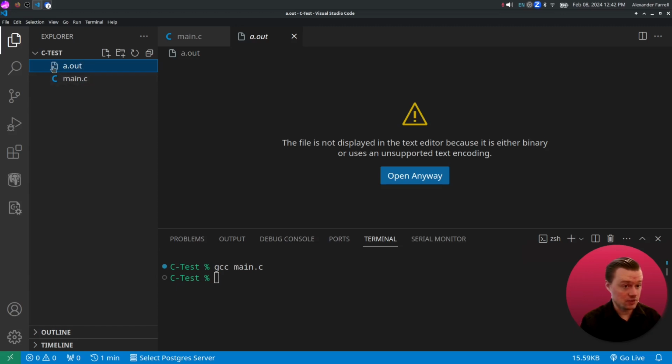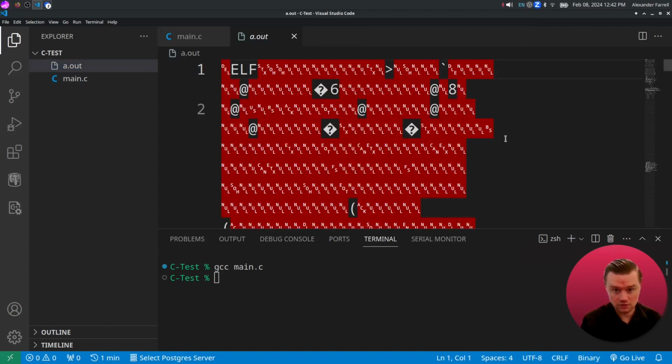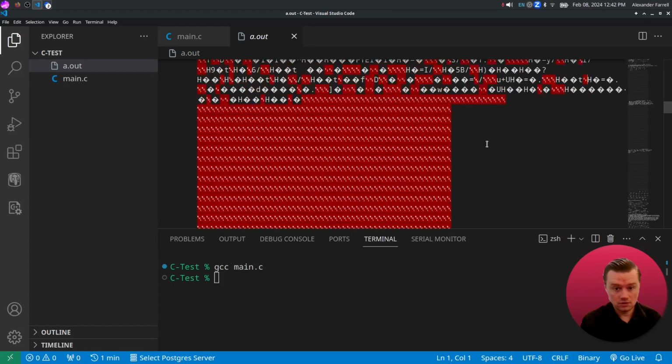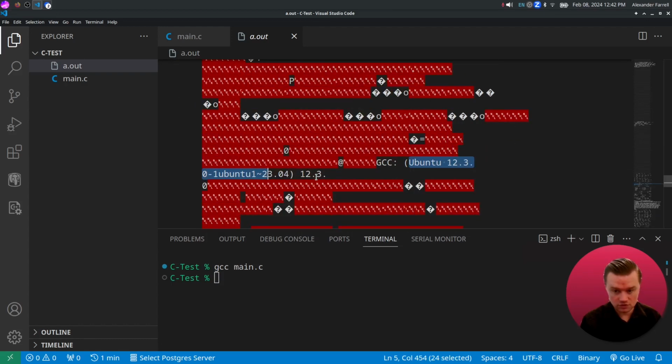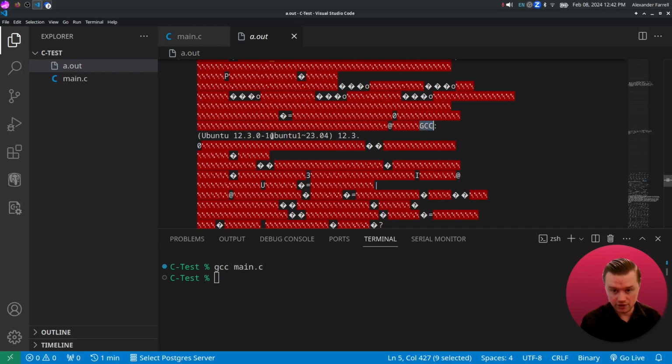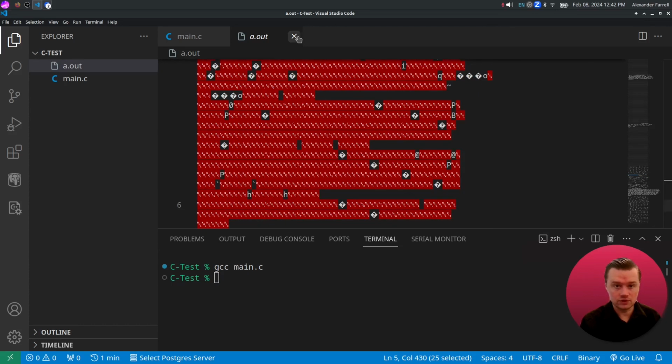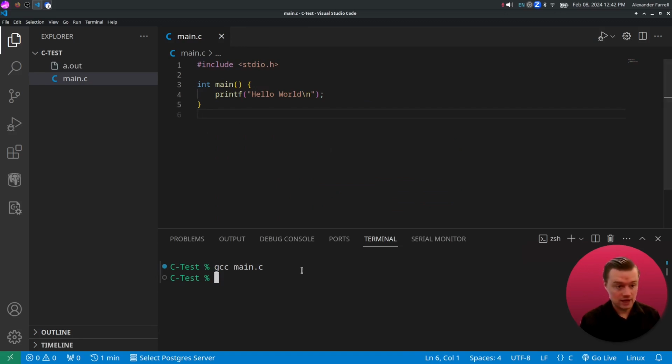By default, it's going to name it a.out. This is a binary file. I mean, you can look at it if you want. In a text editor, it'll show you a bunch of stuff in here. It's kind of interesting. The name of the compiler and the distribution I'm using is here. Anyway, we'll close that. And to run it, ./ and then the name of the program, a.out.